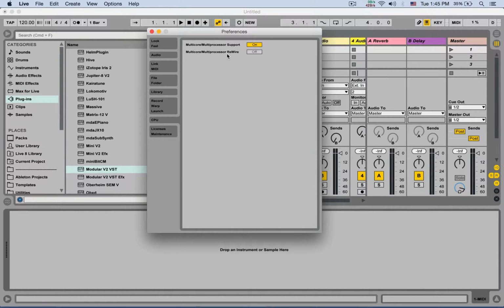If you're using Ableton in Rewire and you're using Ableton as a heavy Rewire software, you probably also want to turn this on. For me, it's off. I don't use it as Rewire at the moment. And that's it. Very short, very simple tab.